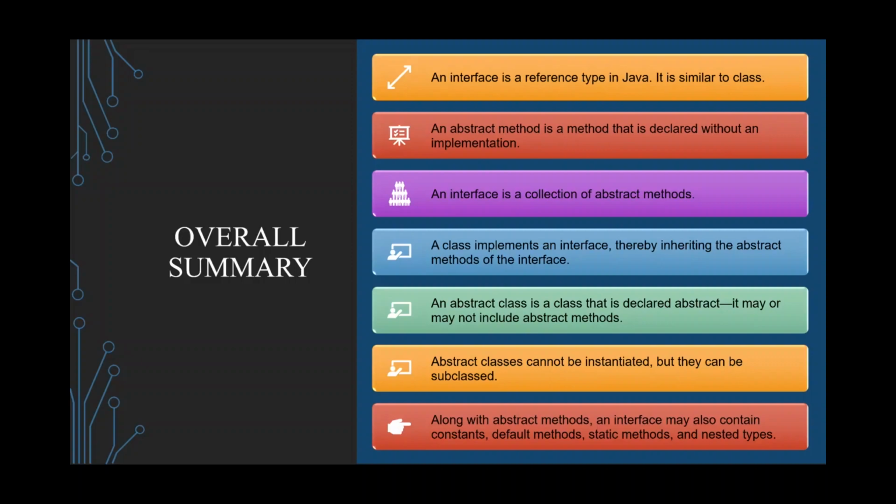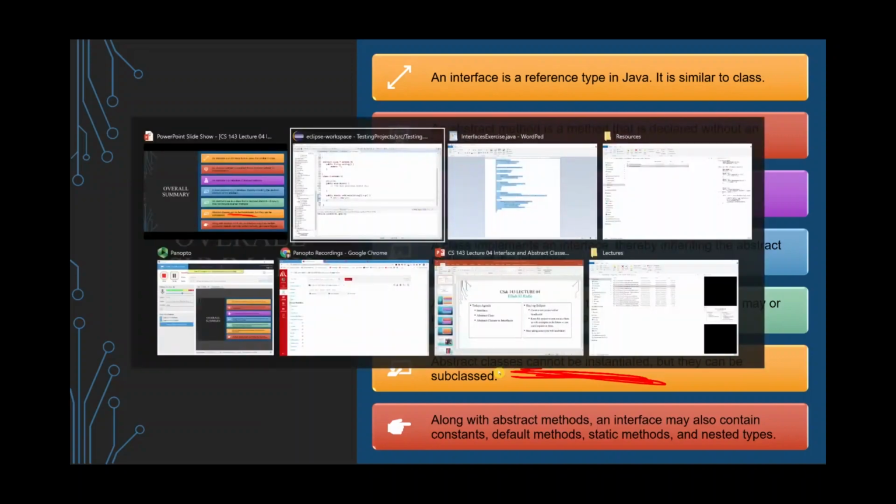An abstract class is a class that is declared abstract. It may or may not include abstract methods. Abstract classes cannot be instantiated. Again, cannot be instantiated, but they can be subclassed. Along with abstract methods, an interface may also contain constants, default methods, static methods, or any nested types. Let me just show you right now. So we are practically done.